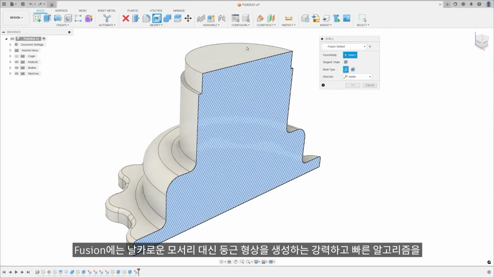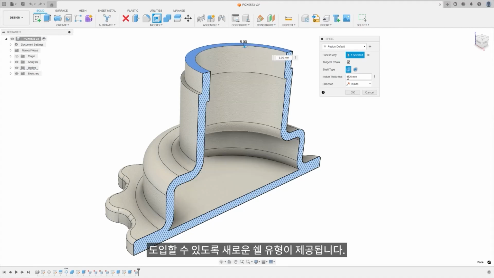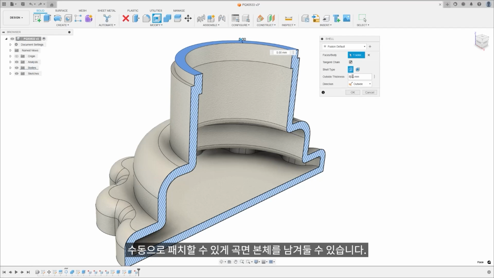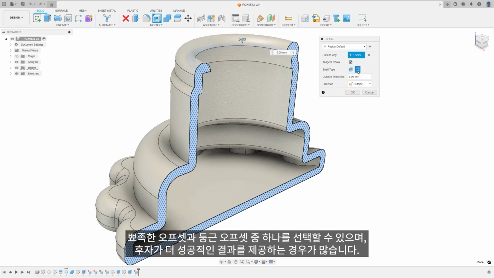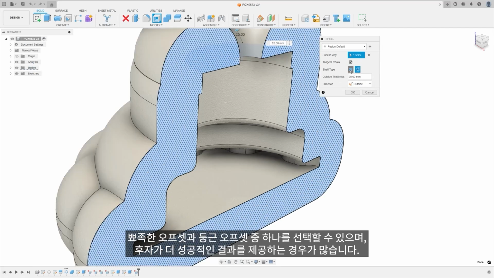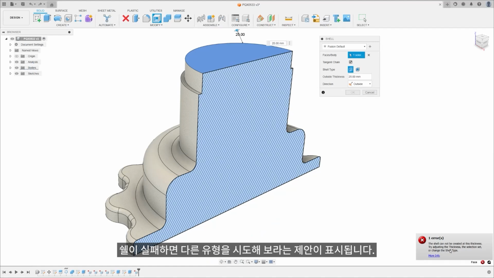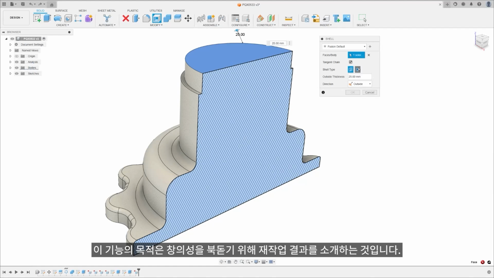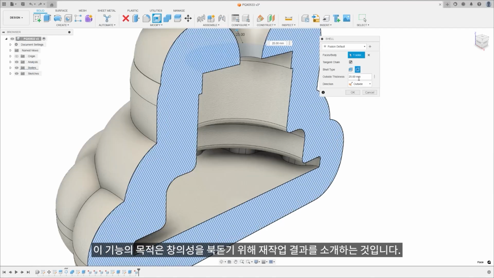There is a new shell type in Fusion that introduces a robust and fast algorithm that creates rounded geometries instead of sharp edges. It also provides a partial success option when the geometry gets too complex, leaving you with surface bodies that you can manually patch. You can choose between sharp or round offsets, with the latter often bringing more successful outcomes. If a shell fails, you'll get a suggestion to try a different type. This feature aims to introduce reworking outcomes to help boost your creativity.